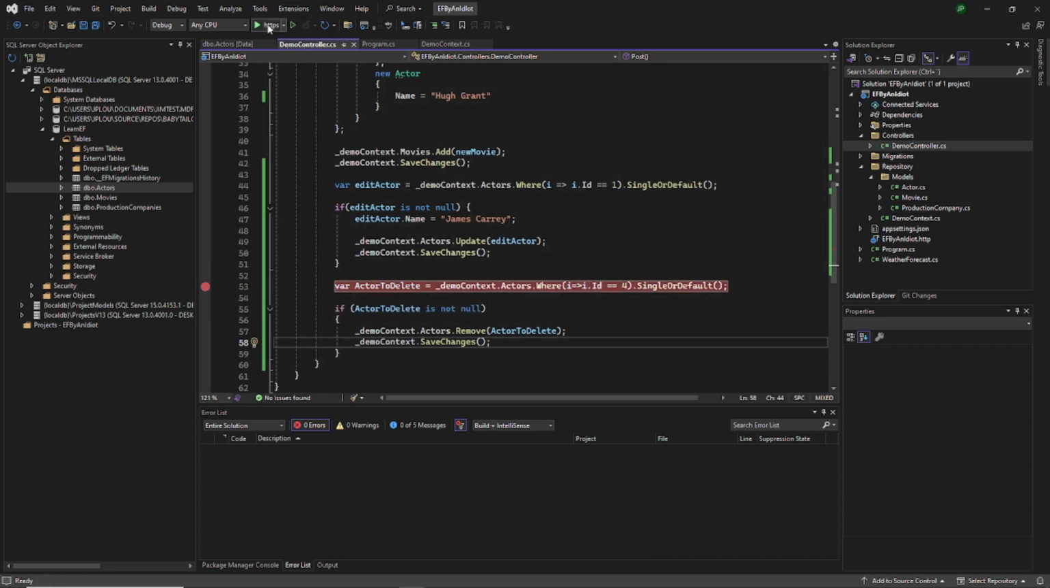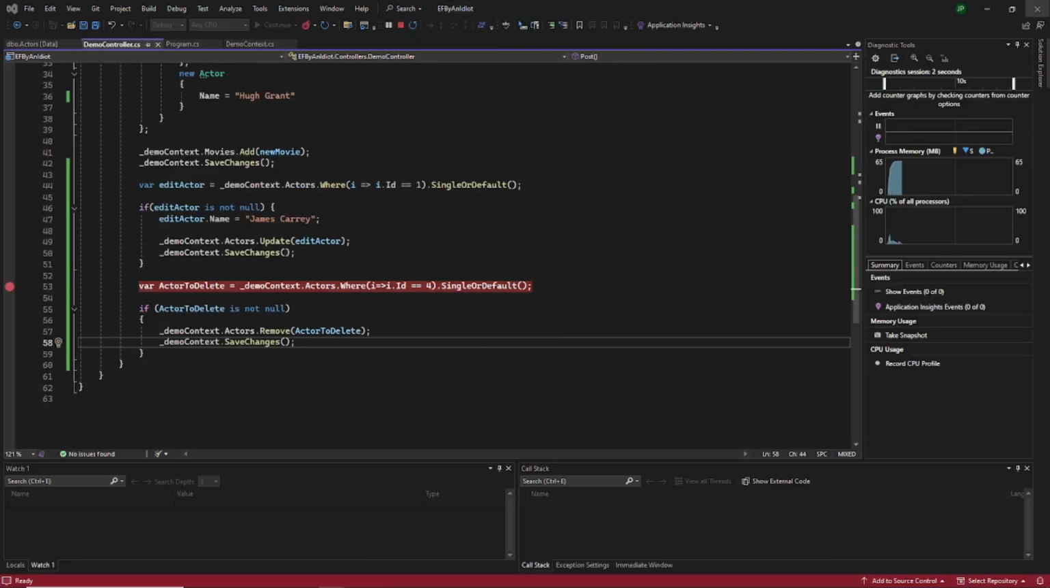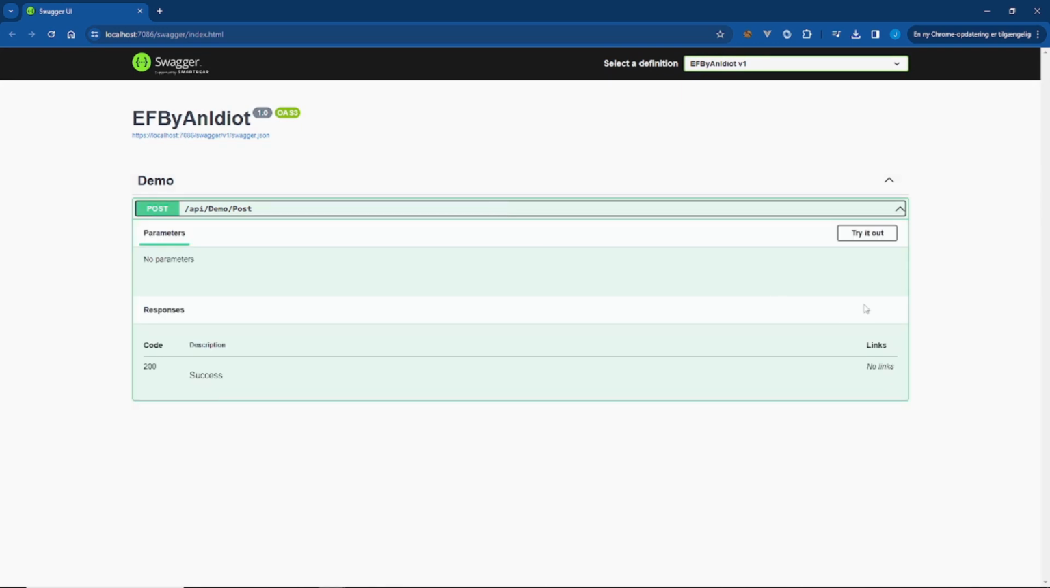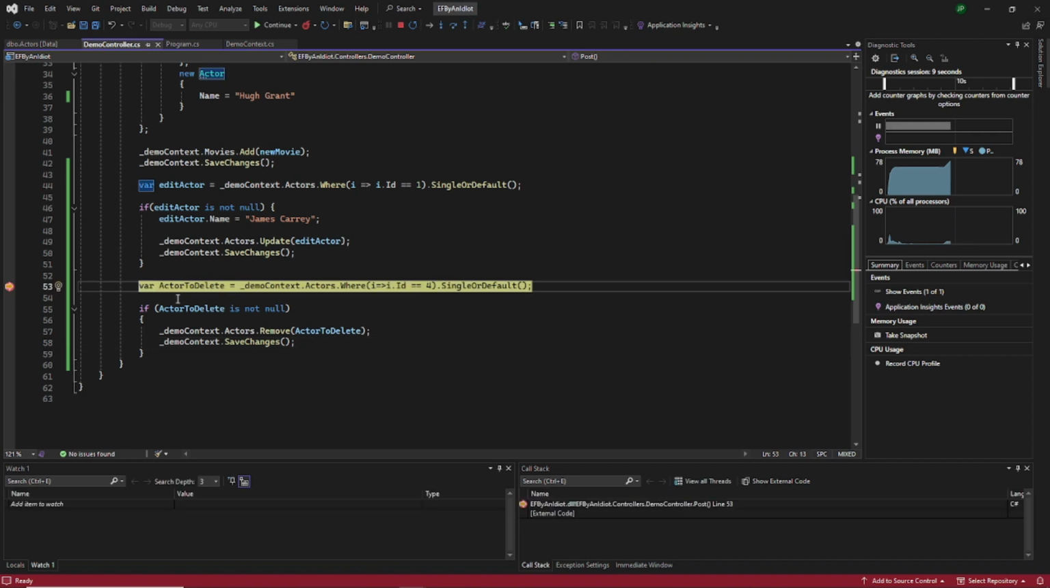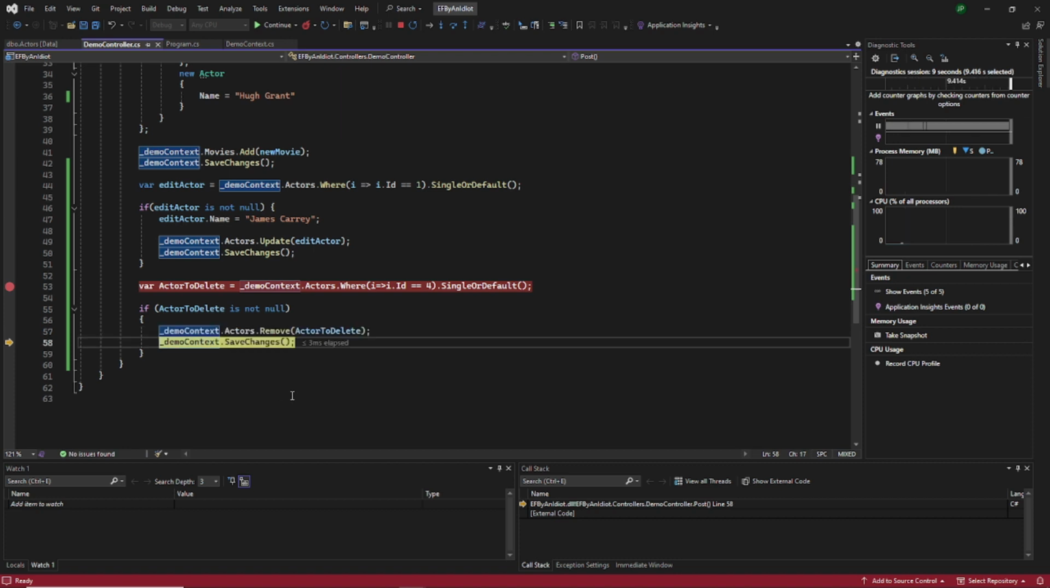Let's just run it so we can see that it actually works, because it's always fine to. Jesus, what's with the secondary monitor? Anywho, it's always good to show that the stuff you say works actually works, right? So we are getting Paul Rudd. Let's have a look. There he is. Actor to delete is not null. It's not. Please do remove and save changes and continue.